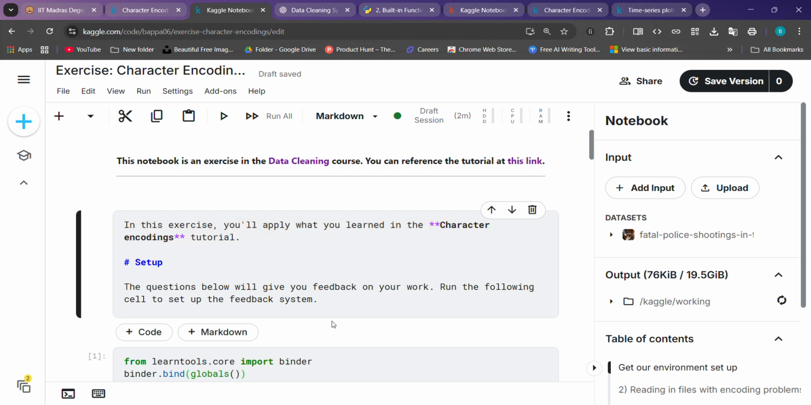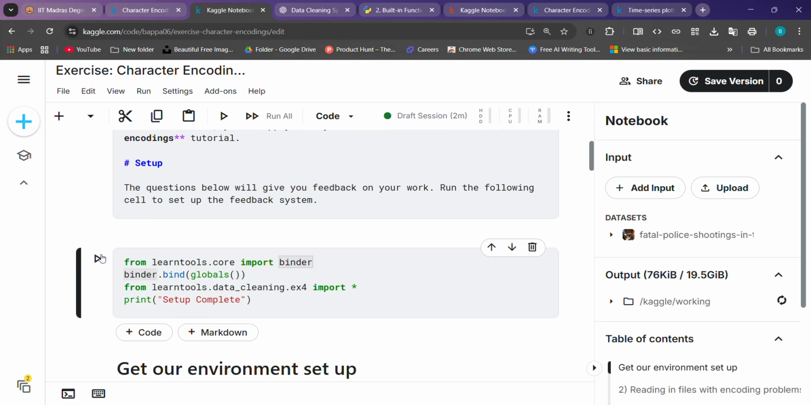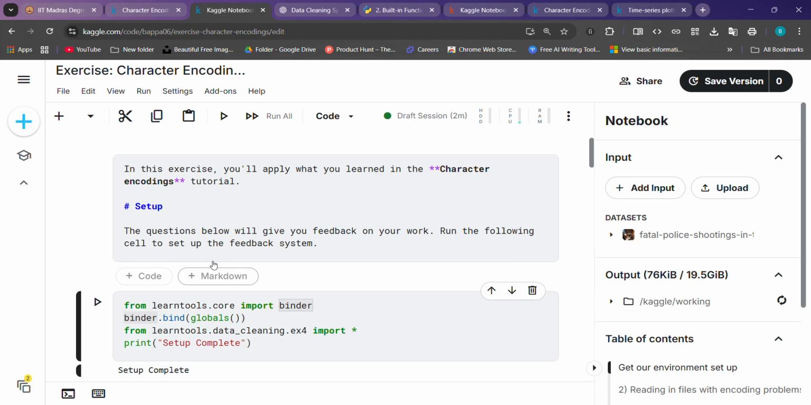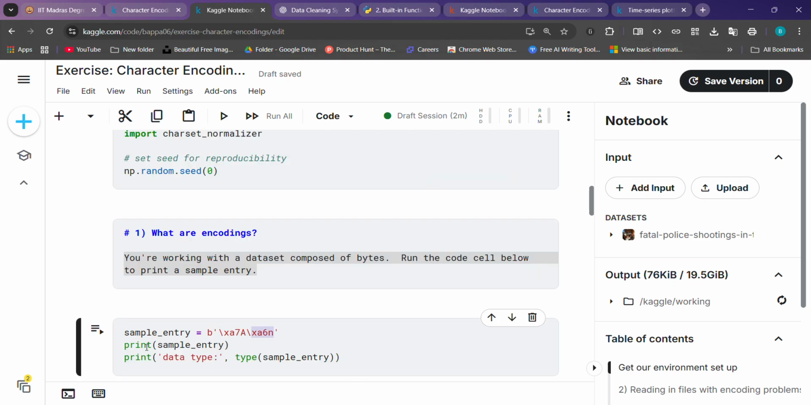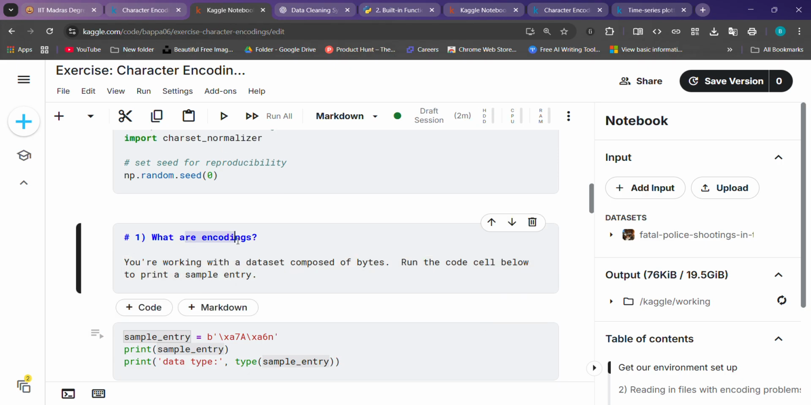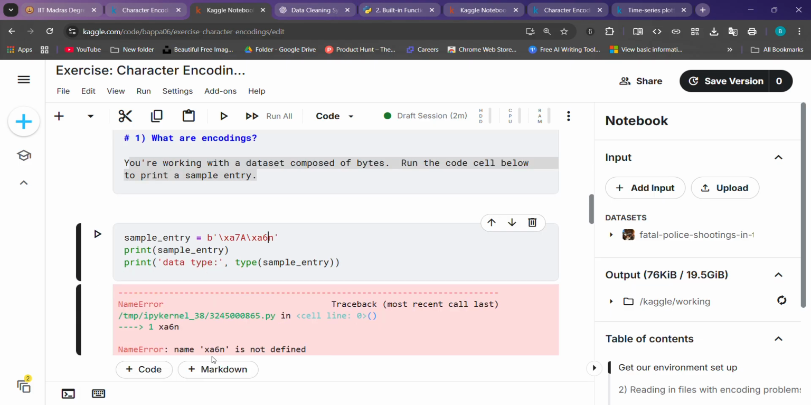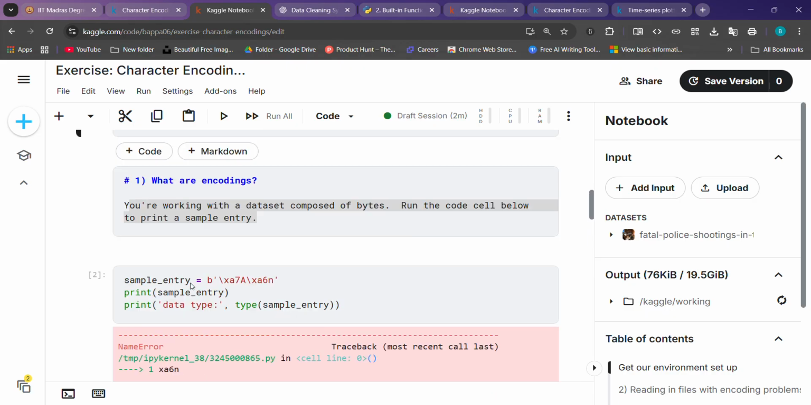Go to this question here. The setup is completed. Now get our environment. What is encoding? You are working with a dataset composed of data in the code cell, and here is a sample entry. Print the dataset, and it says the name is not defined.